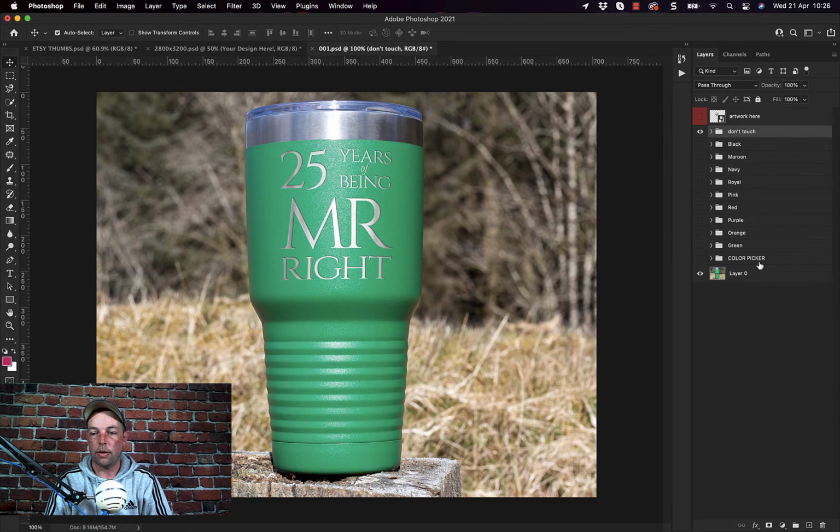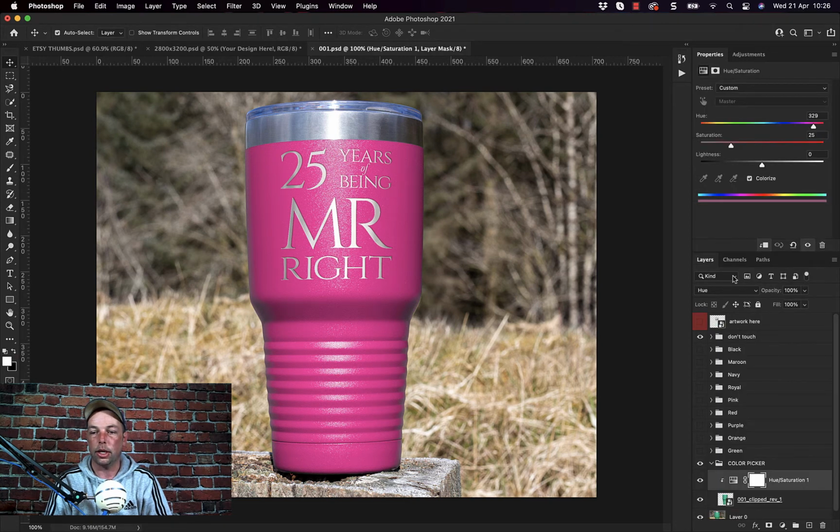Now we also have this color picker layer in here. If I switch this one on and click the little tiny arrow there to expand the folder, you see we got this hue saturation layer here. If you click the thumbnail on the left or double click it, it pops open this properties panel at the top automatically, where we can mess around with the colors. So I'll show you two different ways.